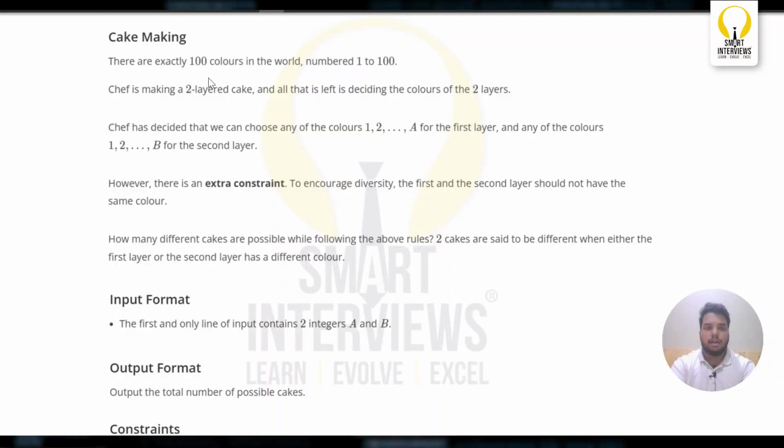Let's get started. Let's start with the first problem. The problem name is cake making. There are 100 colors in the world, numbered from 1 to 100. Chef is making a two-layered cake. All that is left is deciding the colors of the two layers.